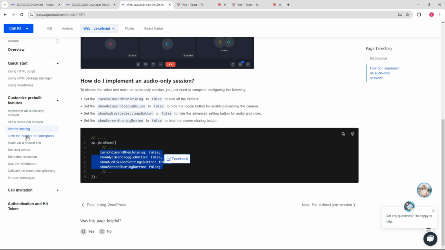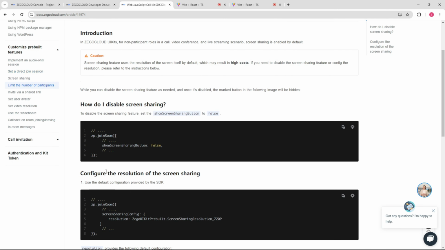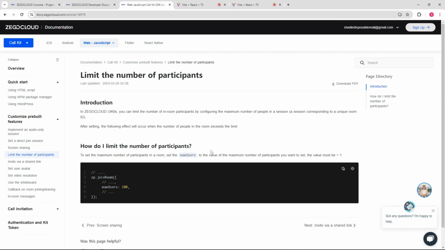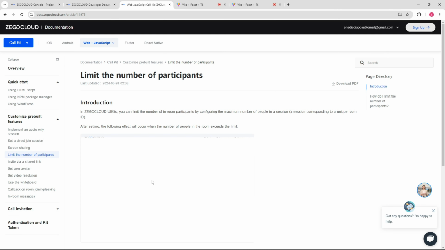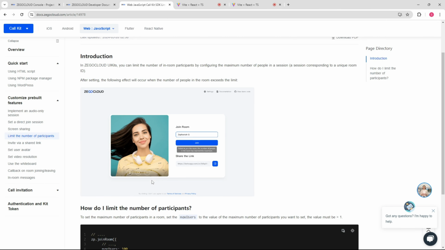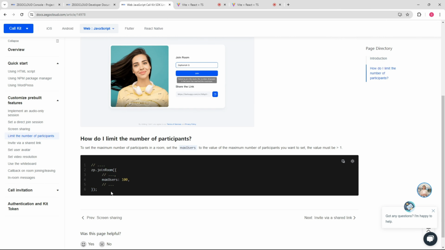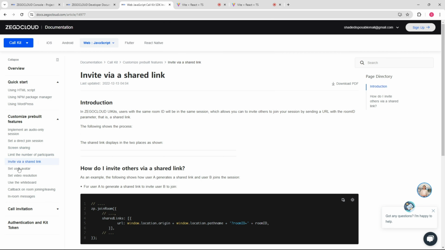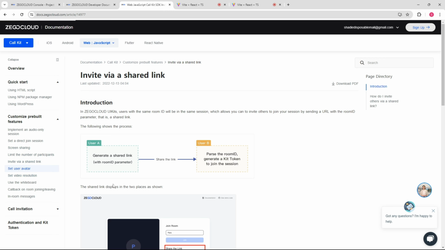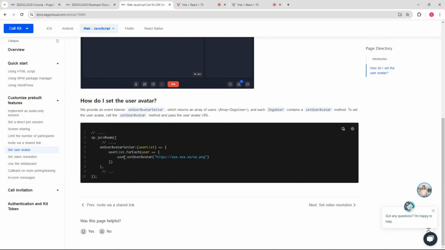You can limit the number of participants. If you want only 2 participants for your meeting, or maybe just 10 participants, you can just set the max users to 10, and that will do that. You can also customize the invitation link and the user avatar. So these are customization features you can add.